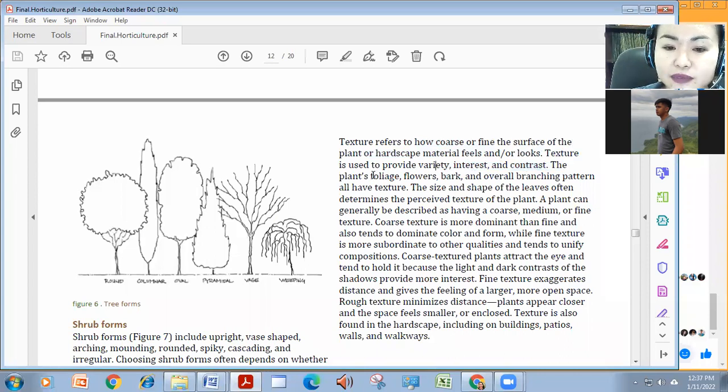So plant foliage, flowers, bark, and overall branching pattern all have texture. And the size and shape of the leaves are often perceived as texture and generally described as coarse, medium, or fine. Just like soil, there are types of soil. If it's clay, it's very fine. If it's sandy, it's somewhat coarse. Am I right? Of course.